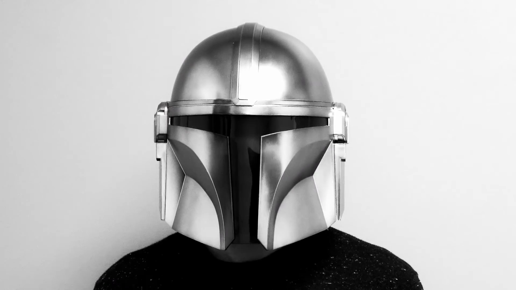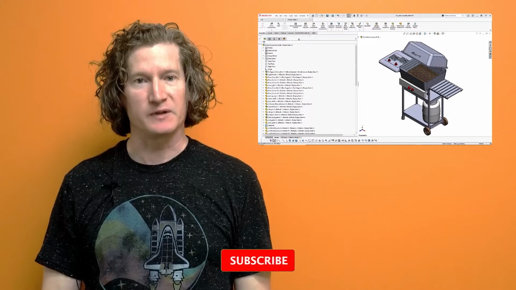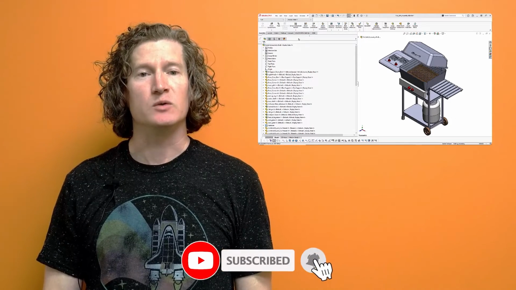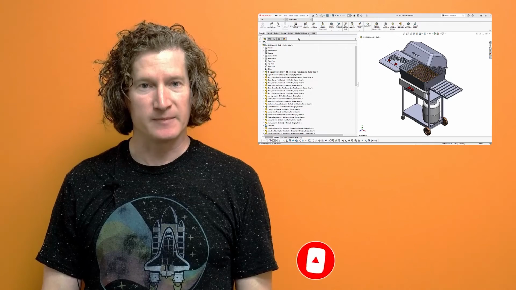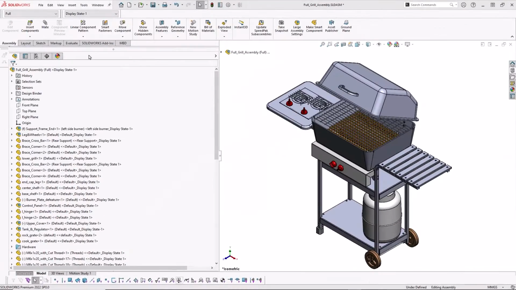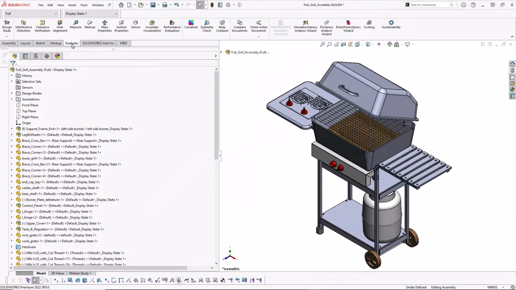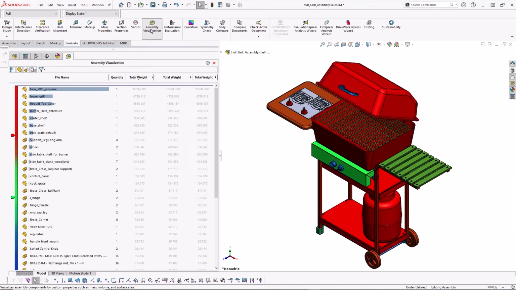This is the way. I'm going to show you how to find what's causing your performance issues and how to fix them. We're going to focus on 2 commands inside SOLIDWORKS that'll do just that. First up, the Assembly Visualization command. This command can be found underneath the Evaluate tab. Once you activate it, move the mouse pointer over and click on the stoplight.